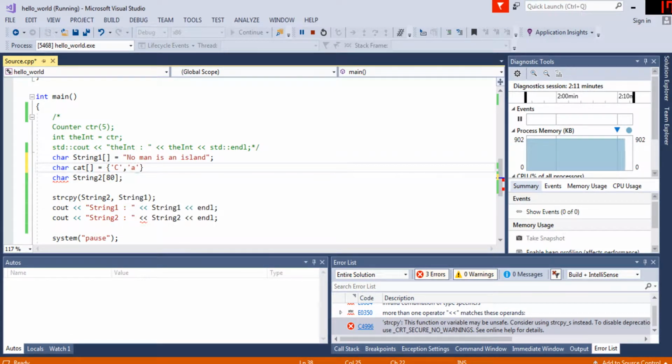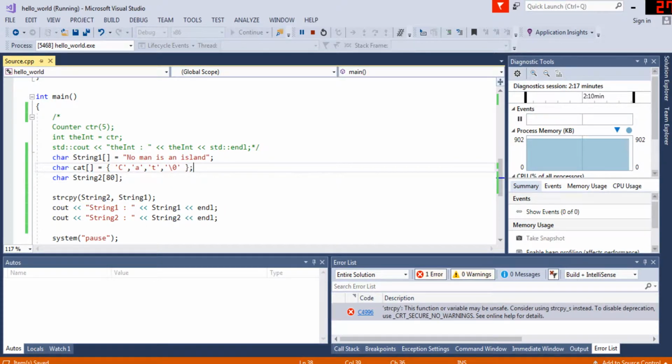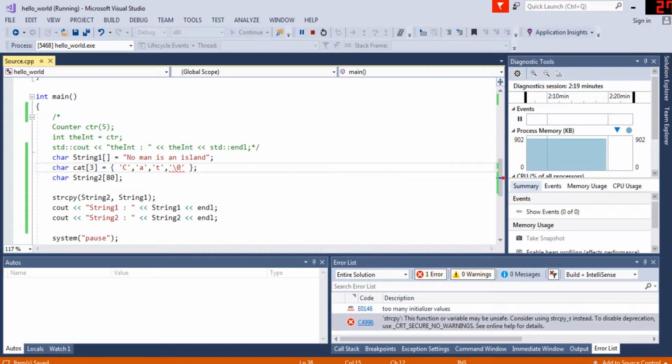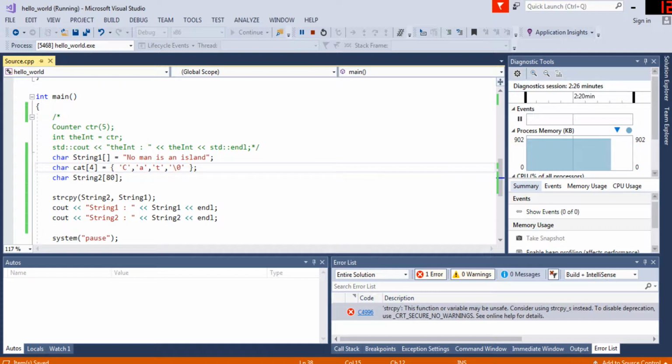C-A-T. I have to include the null terminating character. So if I say 3, that's wrong, okay? Because I have to declare it to have 4. If I want to create cat, I have to have 4 to include the null terminating character, okay? This is just FYI for character arrays, if you're using character arrays.